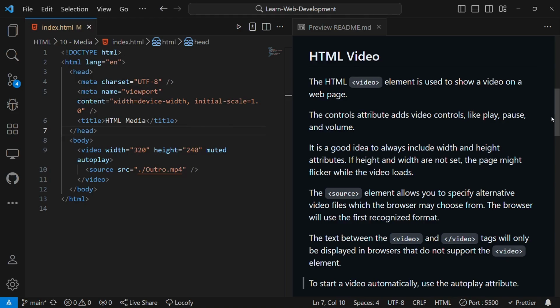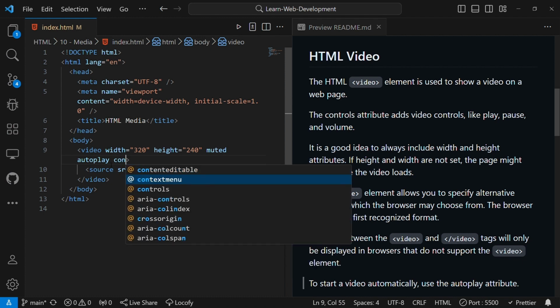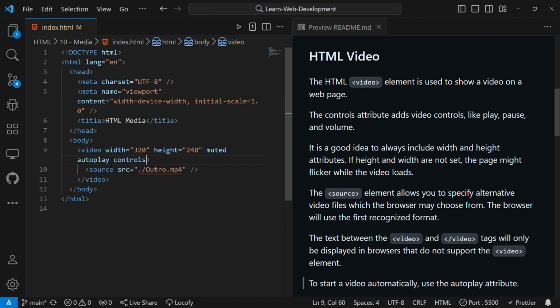So now let's look at another attribute that is very important. The next attribute that we learn is the controls attribute. The controls attribute adds some video control buttons like play, pause and volume. So let us add the controls attribute and see what it comes with. I'll add the controls attribute in the video element, like that, controls. And you'll notice that controls, autoplay and muted attributes only have a name and no value. We looked at attributes that have a name only, and these are examples of those attributes. So let me save this code.